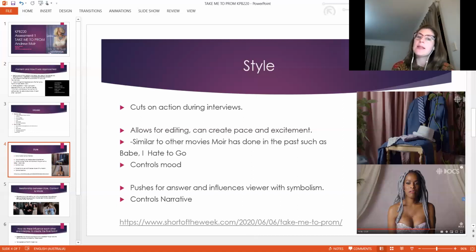Moore's expressive editing also allows him to control the narrative. This is evident in the interview with Carmen, where she finds it difficult to speak about herself in past tense, yet Moore presses, asking her who she was then. Moore gives her this time to find what she needs to say and zooms in to focus on her vulnerability.